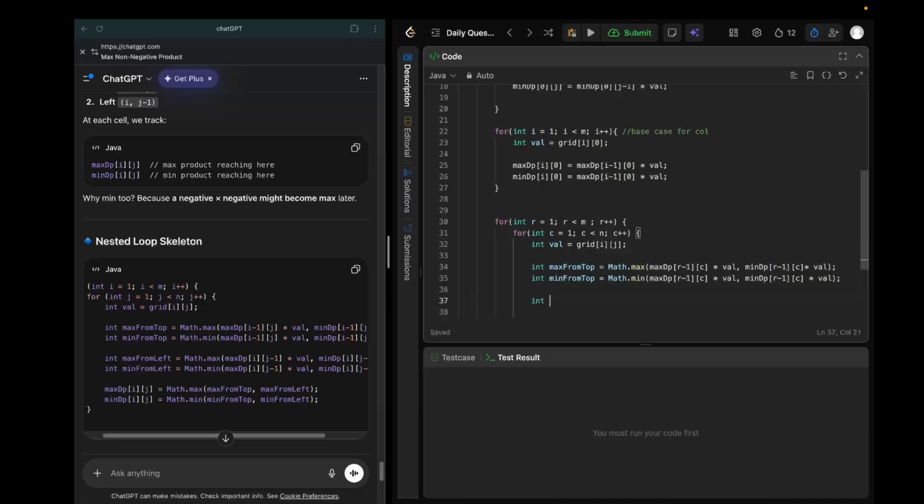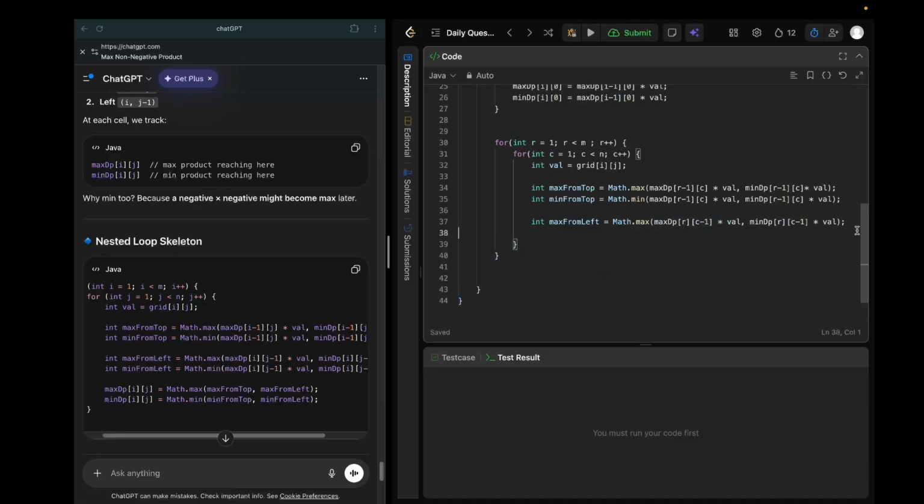So we have an integer max from the left, which should be the max of dp. Now here we want to go to the left, so that's traversing back the column, so column minus 1 times value, and the min value at the same column, and whatever is at column minus 1, multiply the value. Let me just copy paste this part of the code, and then we have an integer min from the left, which equals the same thing, but instead of max we need the min.